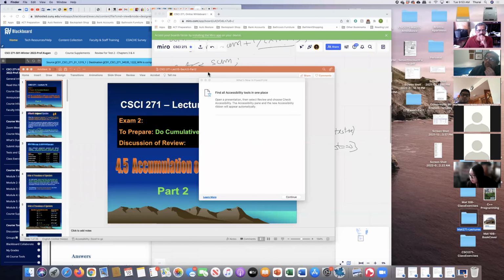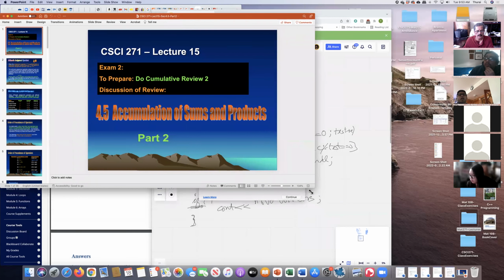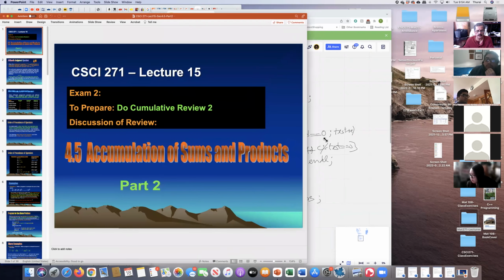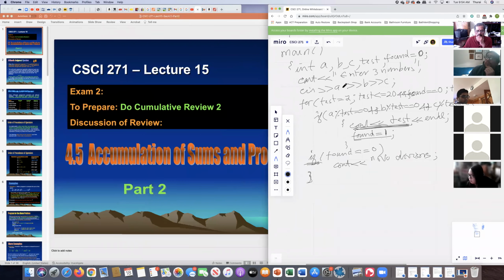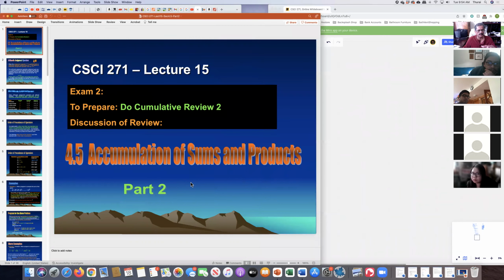Okay, so let's understand 4.5 part 2, which is about accumulation with user input. So we saw how to add up series. We did one problem from the exercises. So the sums and products we already understood. But in part 2, we're going to do sums and products with user input.